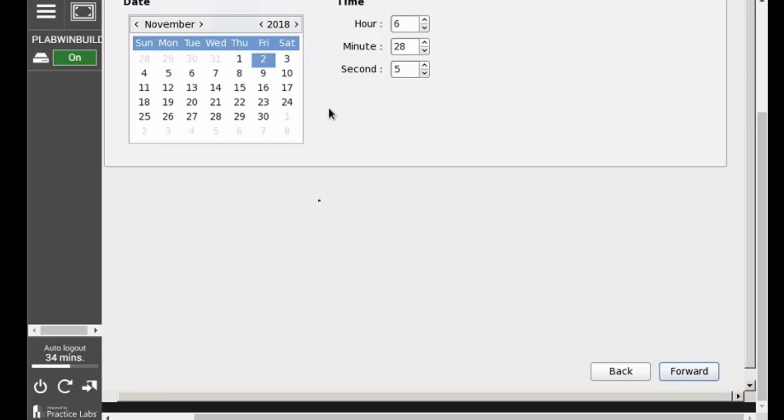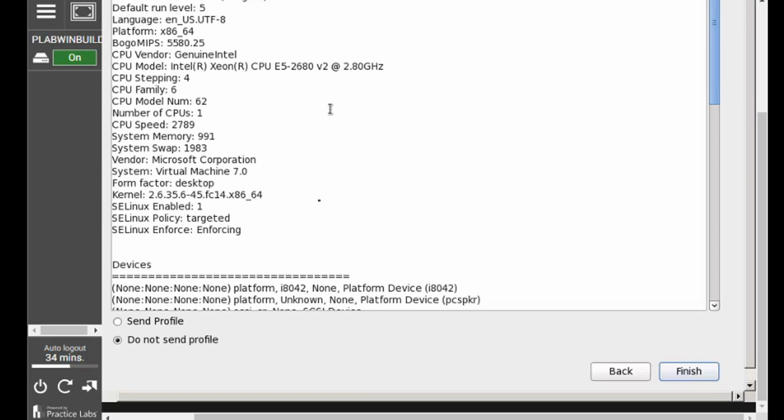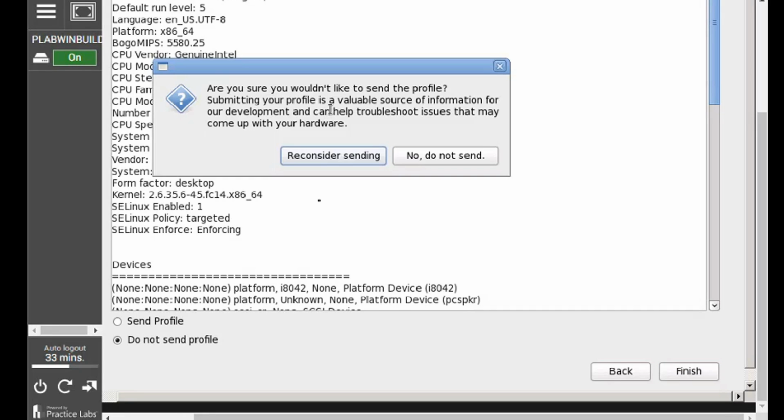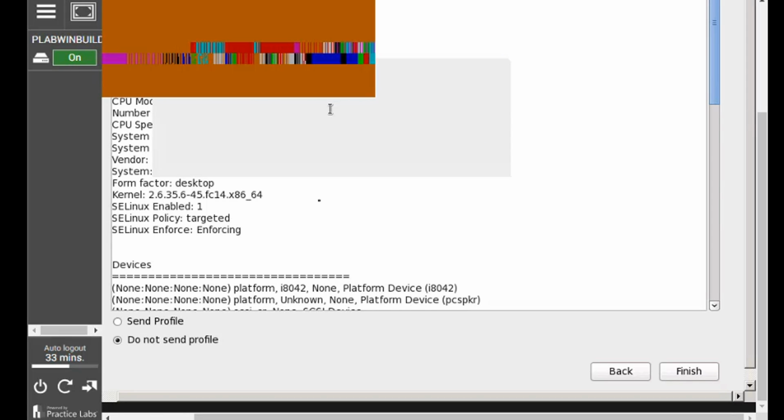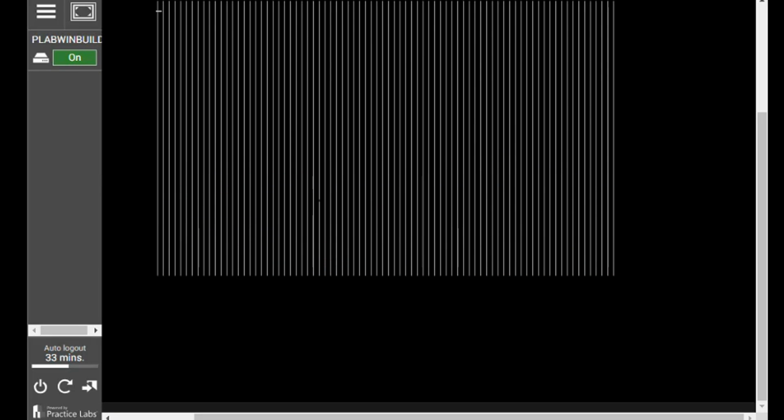Date and time, I'm going to set up our date, but it's fine. We'll go next. Pressing enter to go to the next page. We are not sending profile, so we'll stick with do not send profile. Press enter to finish. Yes, we are not sending profile. It's finishing, setting up our new page. Let's wait for it to finish up.